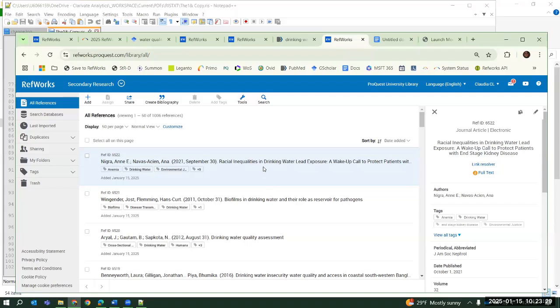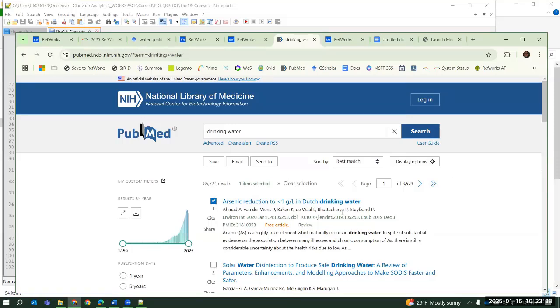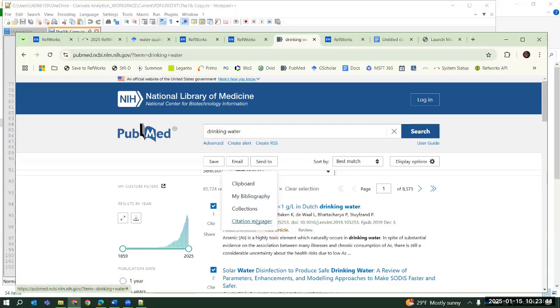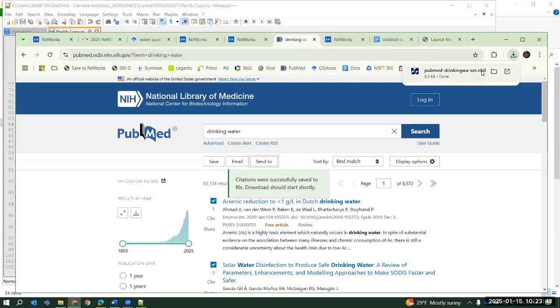So that's another way to get references into RefWorks. Of course, places like PubMed, you can use Save to RefWorks, but of course you can export a file. They allow you to export to citation managers, but what that means is it creates a file that you download, and this is an NBIB file, and then you would just import that into RefWorks the same way I did with the RIS file.